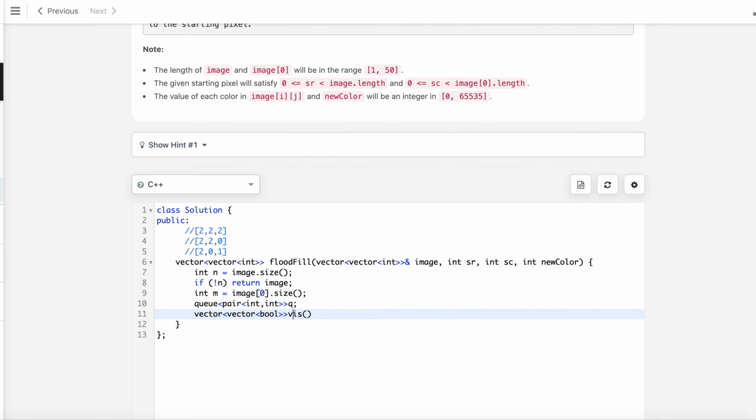Okay, and let's define a boolean array of size n cross m, and let's fill up everything with false, not visited initially. And let's start our queue. While the queue is not empty, we use the queue to implement breadth first search, and we'll extract the top one and go through all the directions and do the same thing.